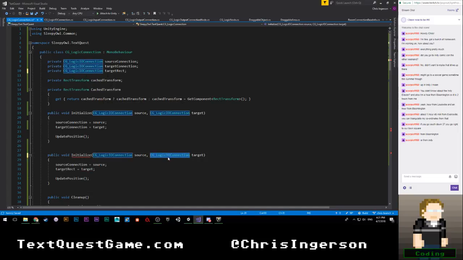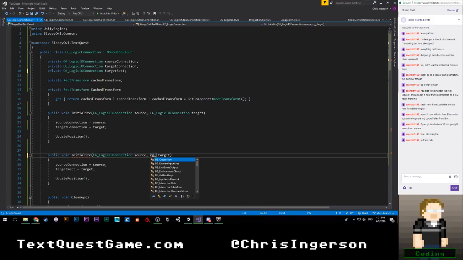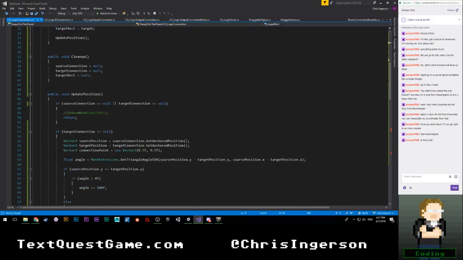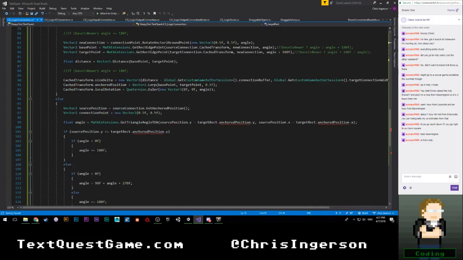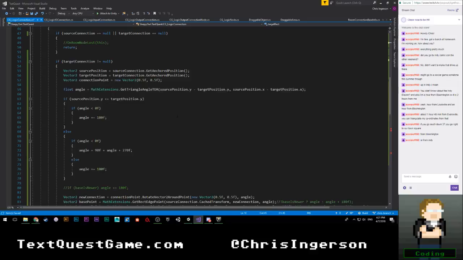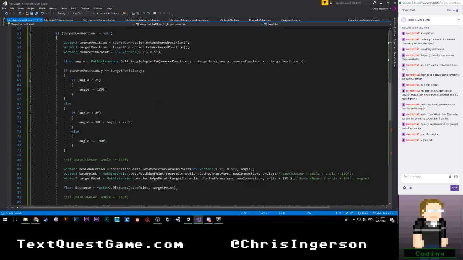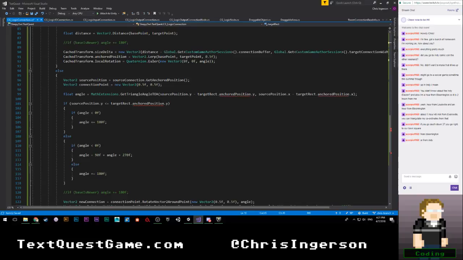Oh crap, you're not that. I'm sorry, you're CG underscore, what? Output connection node. There we go. Put you there, put you there. And that means that down here we have to do that fun stuff. It's basically an exact duplicate. Go figure. Which actually, crap. Yeah, that sucks. Okay. For now, we'll just take the easy way out and do this.